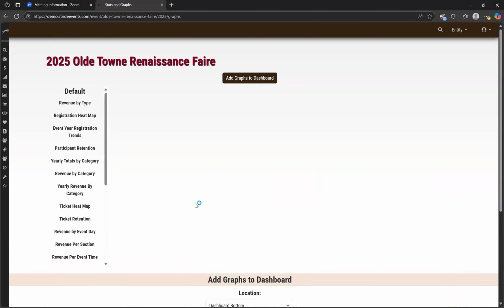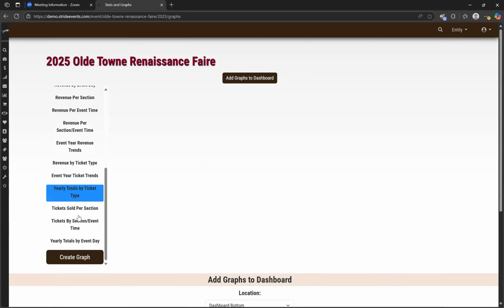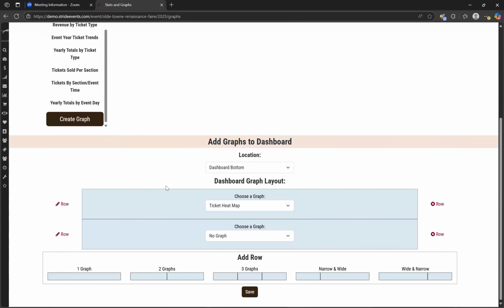And then this is our stats and graphs page. If I want to see a couple of different examples of our default graphs, I can click on any of these here. If I want to create my own, I can create a graph here. And then to add them to the dashboard, I can click this button or scroll down. And then you'll notice that the dashboard location is currently at the bottom. If I want it to be at the top, I can move it. I'm going to leave it at the bottom for now.